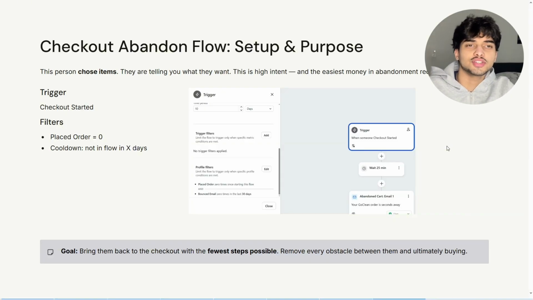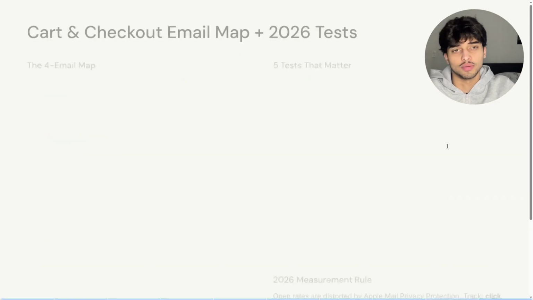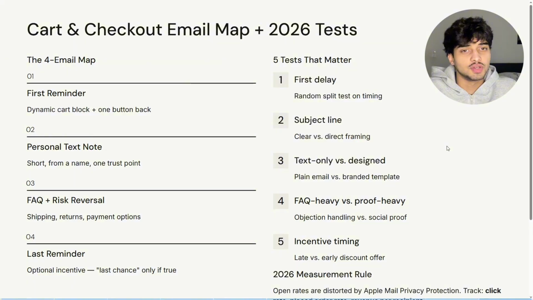And the content should target the 3 common blockers: shipping cost or delivery time, payment issues and payment options, trust and risk, so returns, guarantees, and support. The checkout abandon is friction removal. It should feel like you're making it easier to finish.